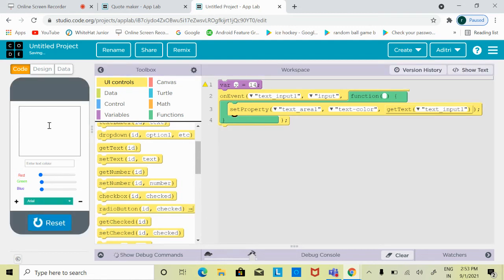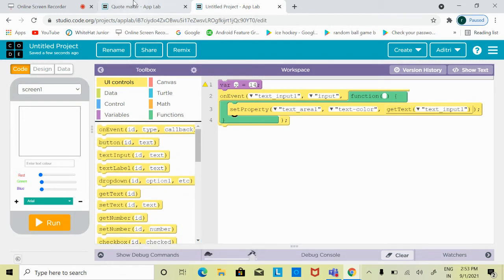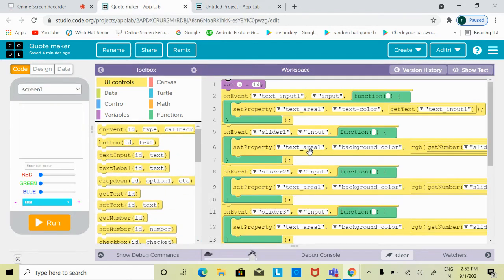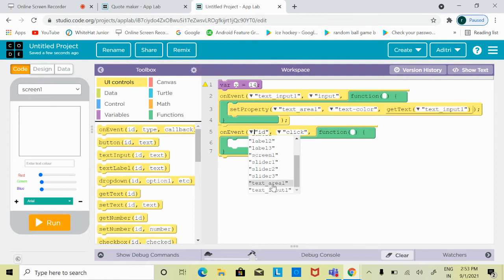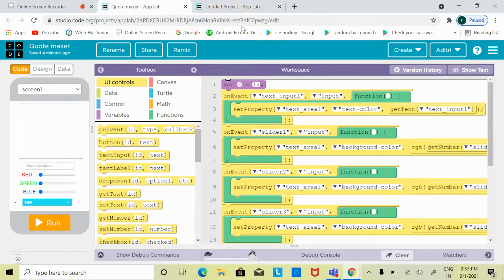Okay, now let's check. If I say good, enter red over here. Okay, yeah, it is working. And again, on event when slider one's input. Again, let's put in on event when slider one's, not click, input, set property.